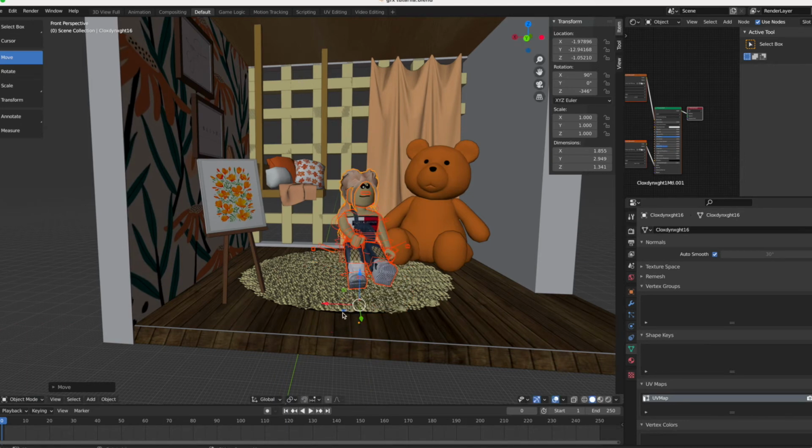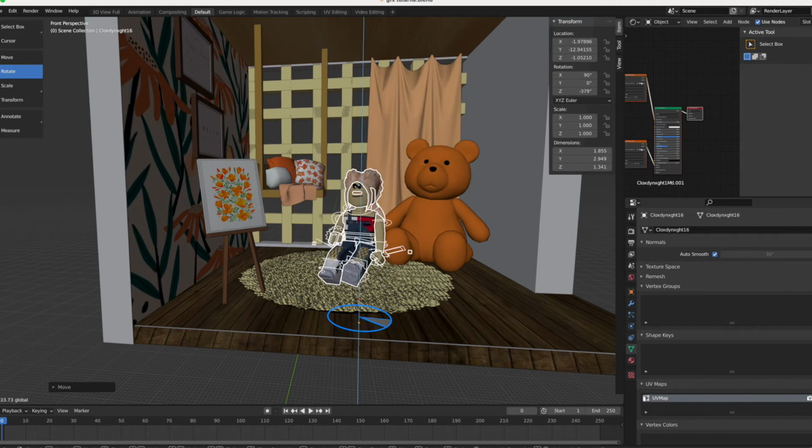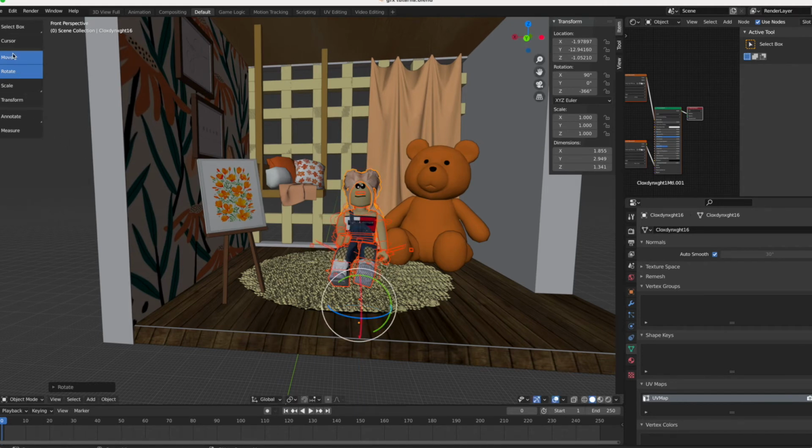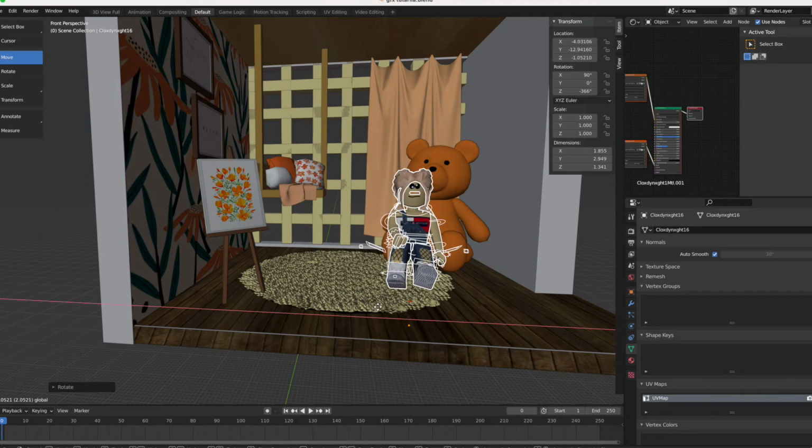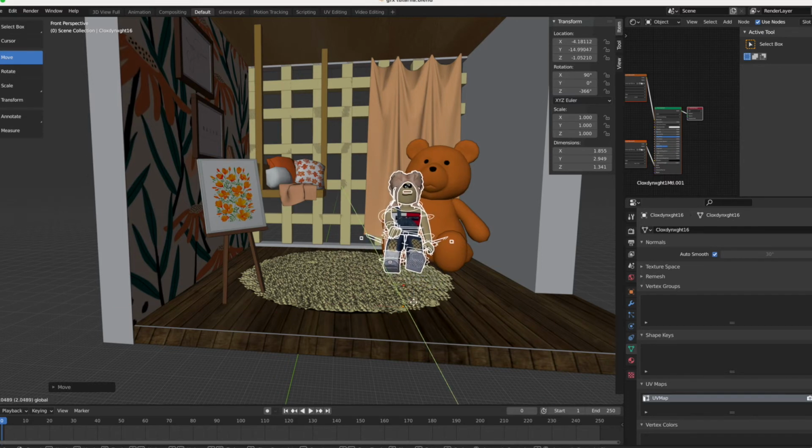You want to just push it back. There we go. Okay, so now I'm going to rotate it more so it looks like it's leaning against the bear. Don't worry, I'm still going to move it. And I'm going to go to move, and I'm going to move my character there.